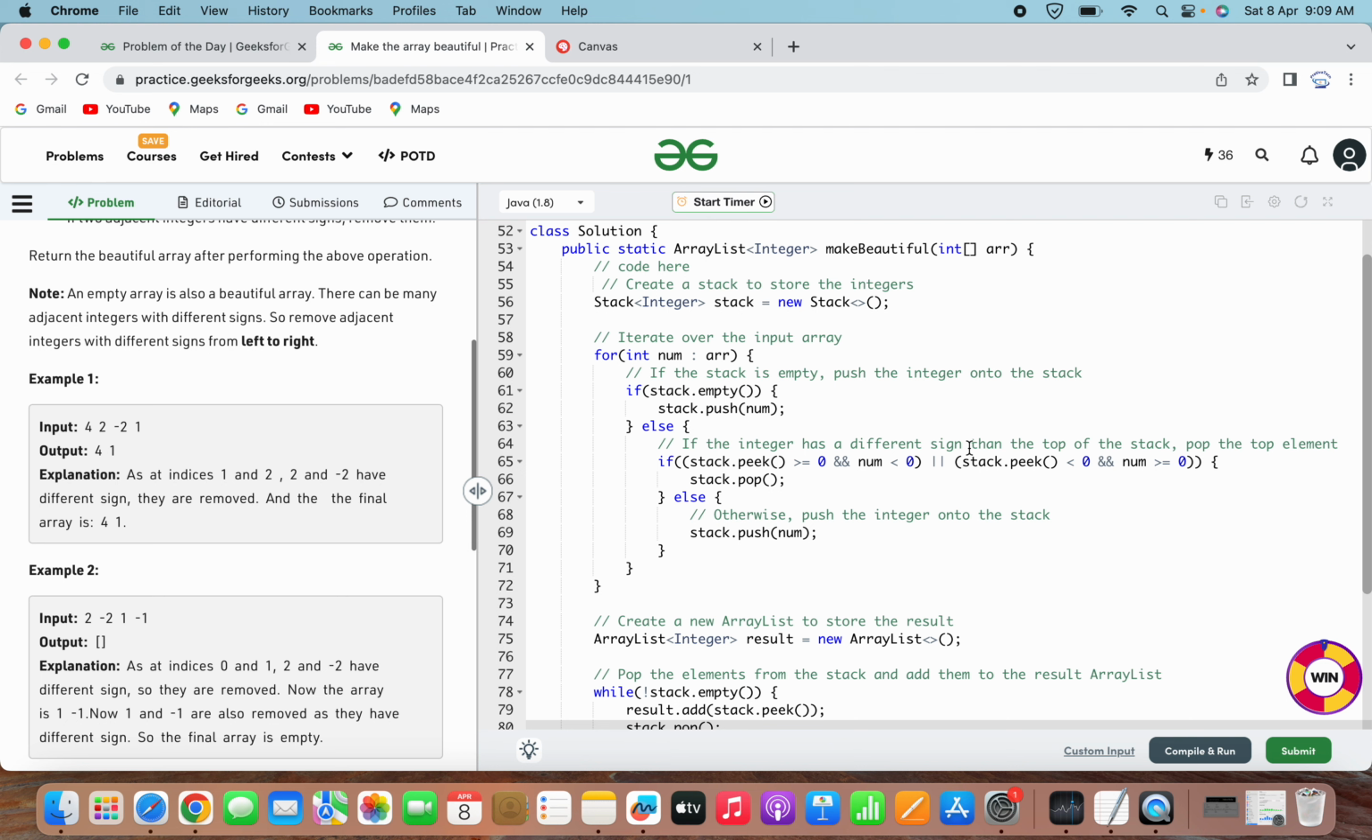So if either of these conditions is satisfied, that means both elements have different signs, whatever is there in the array and whatever is there at the top of the stack. In that situation we pop the element from the stack, otherwise we push the element into the stack.